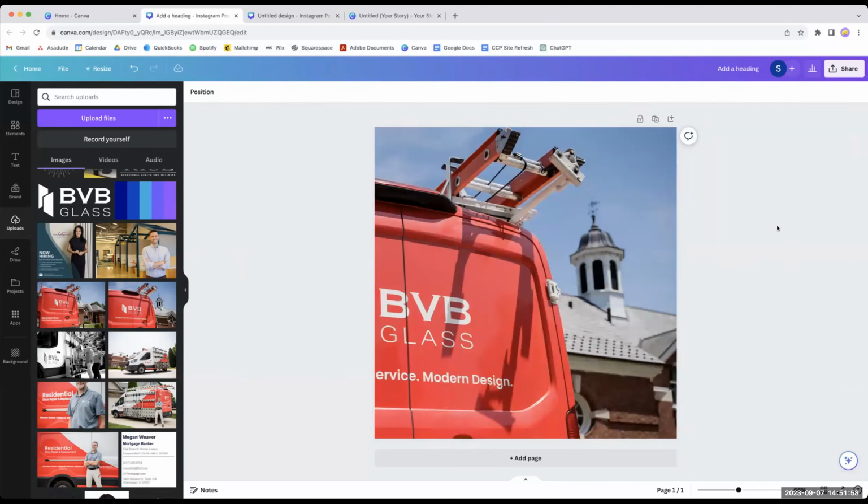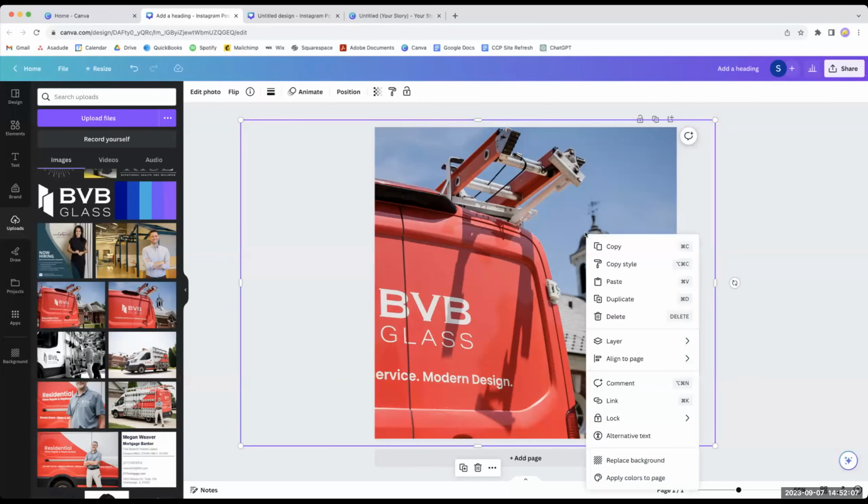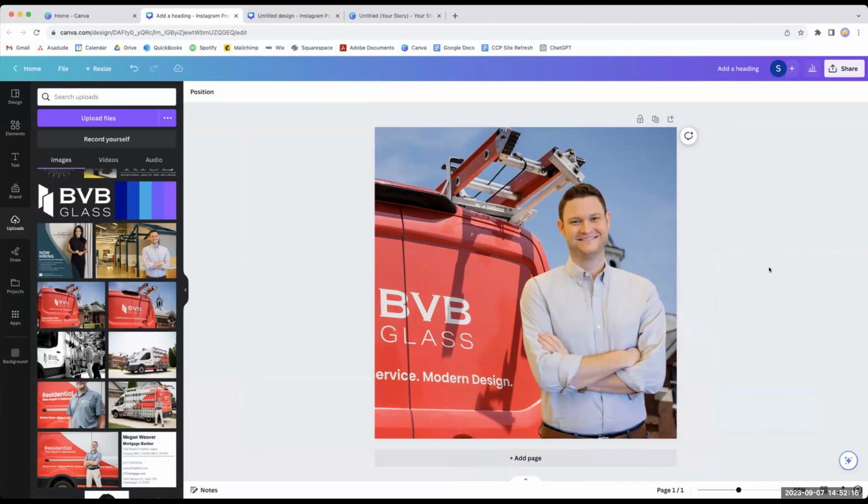And this is where layers are going to come in handy. So if you ever find designs are stacking on top of each other and you want to make sure you can see everything correctly, highlight what you want to move, right click, and then down here you can see you've got layer. So I want to send this to the back so everything else in my design is in front of it. There's Scott, and that's a way to use your own photo as a background.